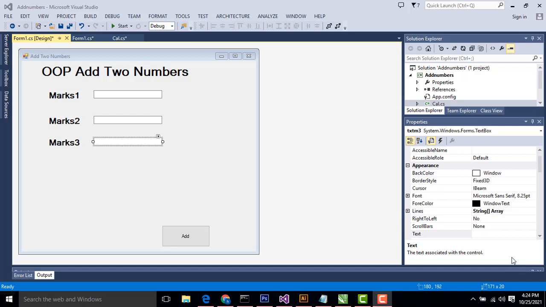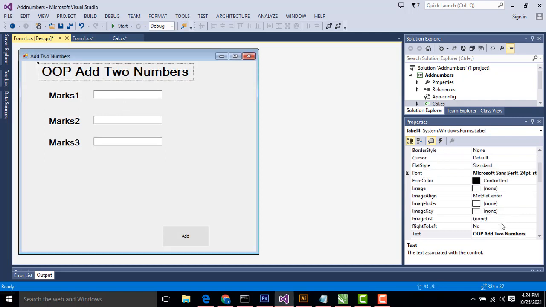Today I am going to teach about the OOP concept of C#.NET. In our last video we showed how to add two numbers using OOP concept. After that we uploaded the video on student marks calculation with OOP concept. Today I am going to teach how to do the employee salary calculation system using OOP concept.